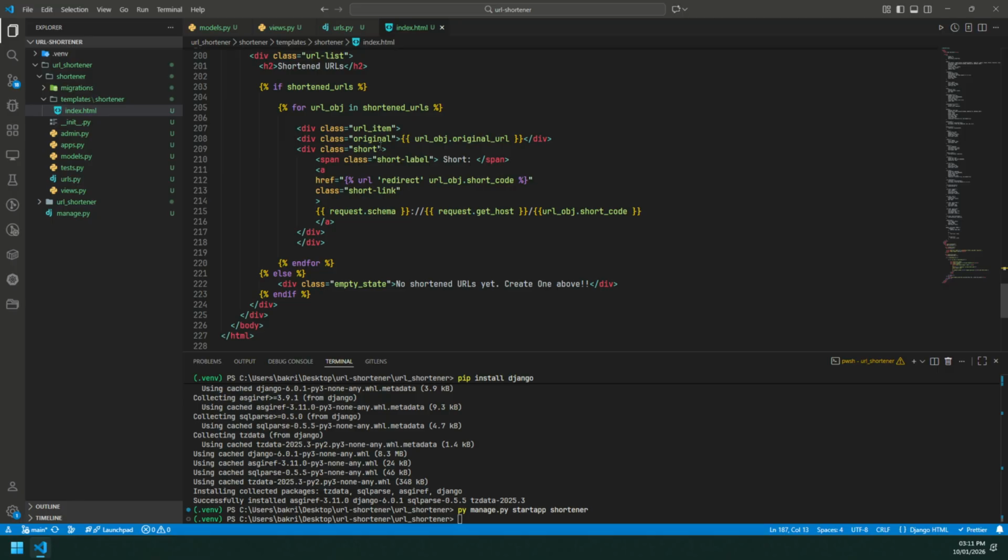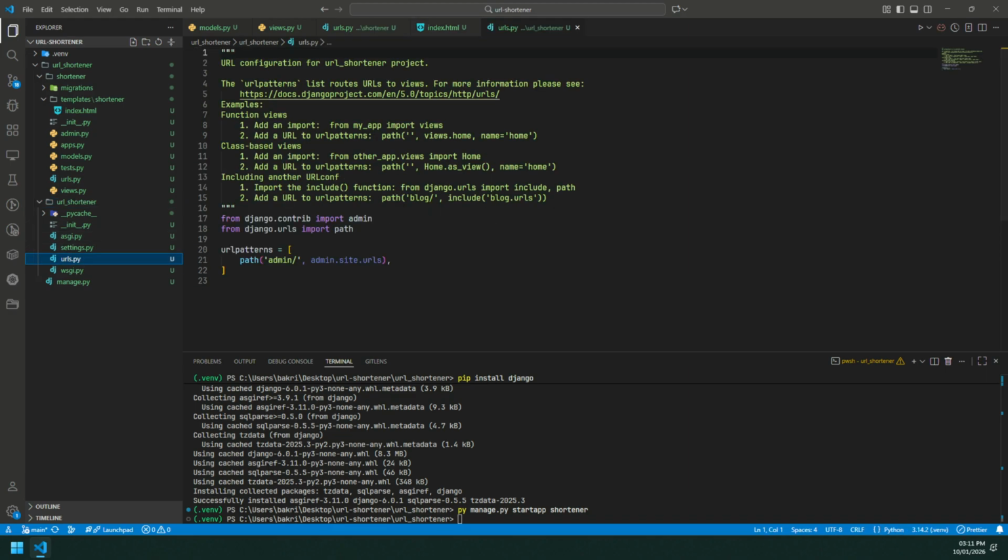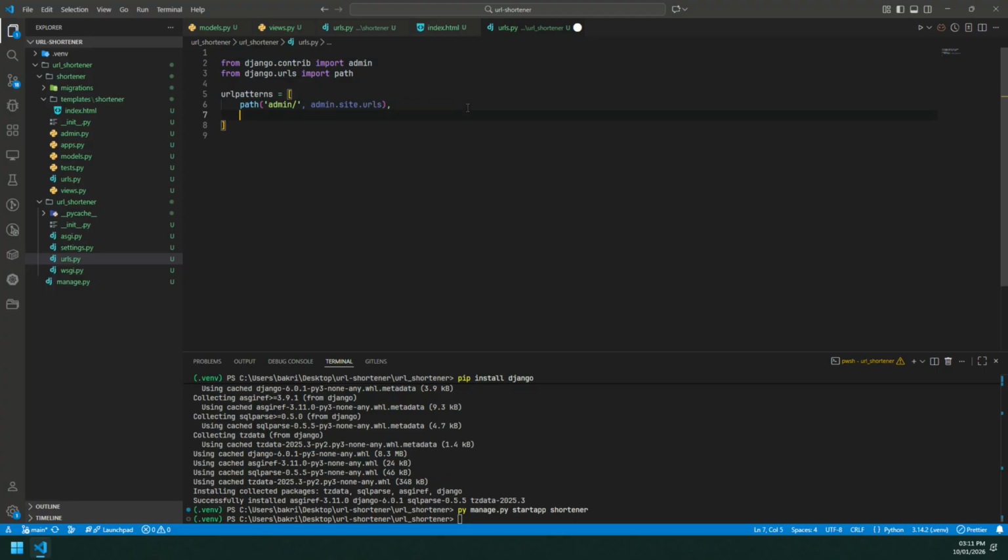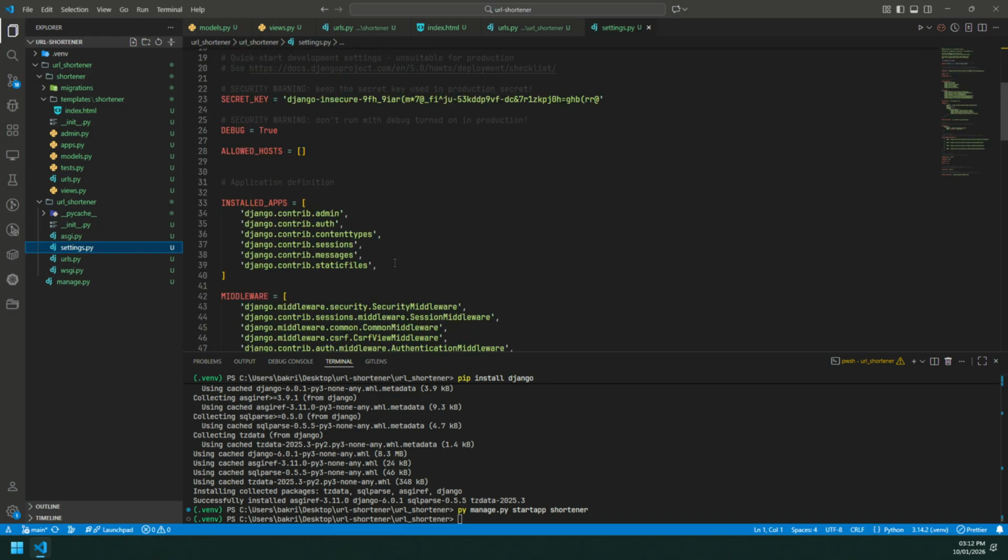Now, what we need to do is to go to the URLs, actual URLs in here. And let's just delete this comment. And we just want to add another path in here. This will include the shortener.urls. And we just need to import that from here. Okay. The last thing we need to do is to go to the settings and then add the application in here. So shortener.